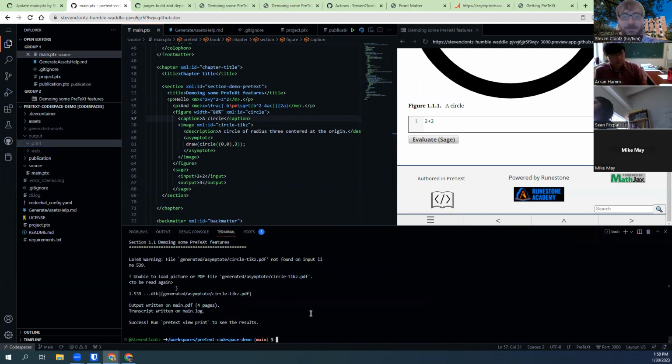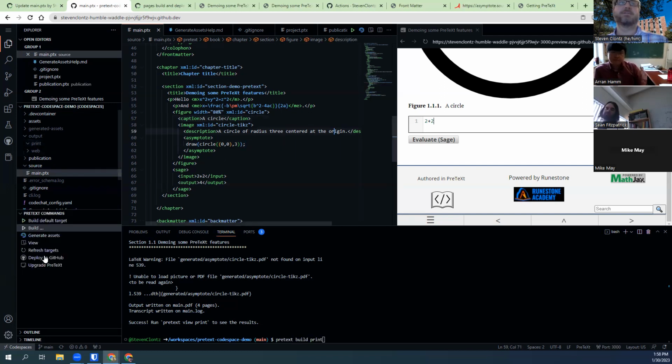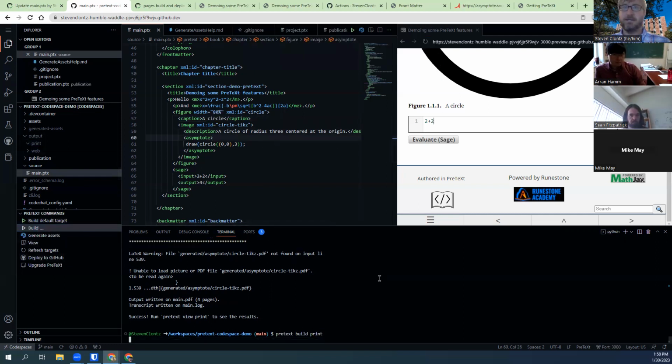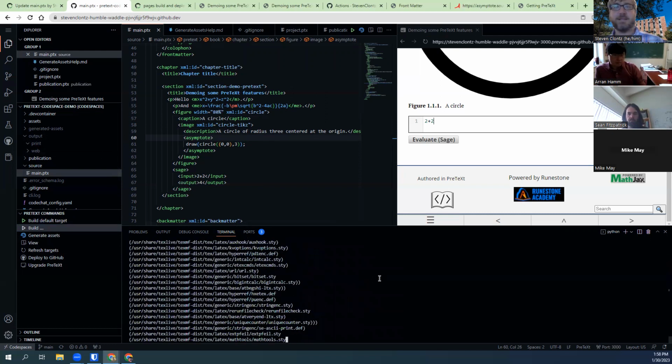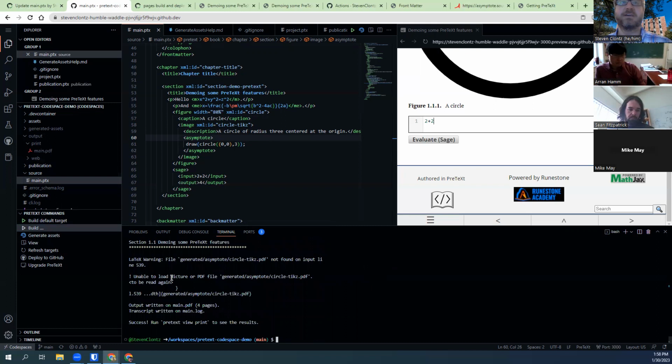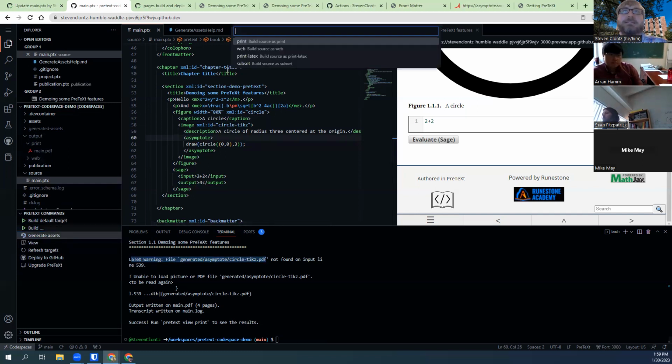In the meantime, here's the thing you can type in the terminal. Just go to your terminal after that fails and type pretext build print. It's basically doing the same thing as clicking this build print button. You just type it out, pretext build print, and that actually runs the LaTeX. Now, if you see, it didn't actually work. If I tried to view the PDF, it would look bad because there's a LaTeX warning. It didn't find the circle PDF. That's because I built the assets for web, not for PDF. And so I need to generate the assets for print first.